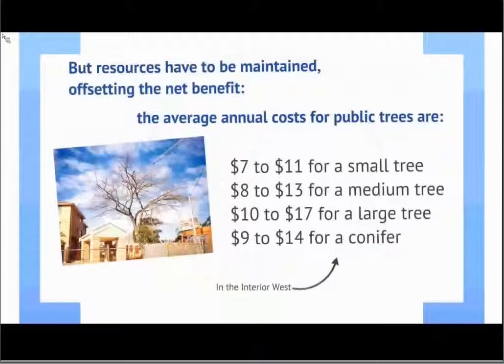The caveat to that is that these resources have to be maintained, and so there are some annual average costs for a public tree, but also for trees that are in your own yards. Some of these trees can cost up to $17 per year to maintain, and that includes watering and trimming and keeping the trees generally healthy. And these numbers are specifically for the interior West.